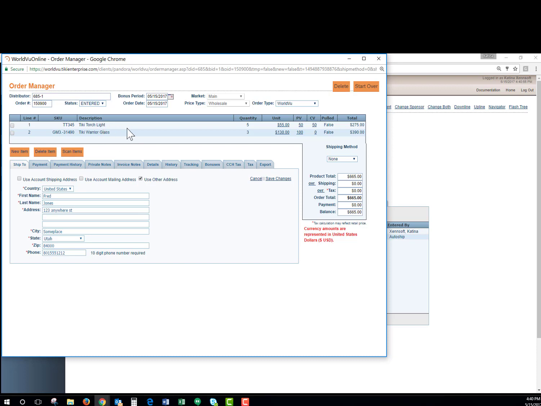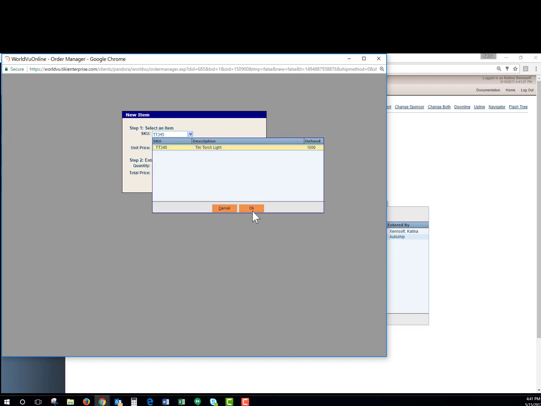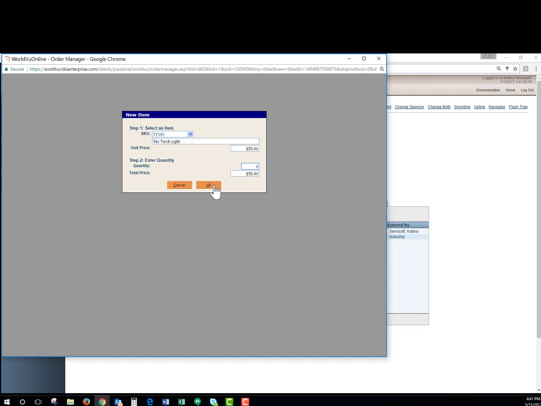If they decided that they only wanted four instead of five of these, the only way to remove one is to remove all five. And then add four back in.